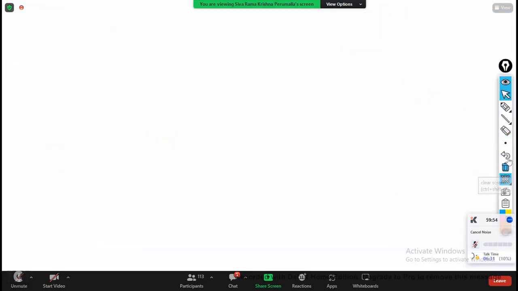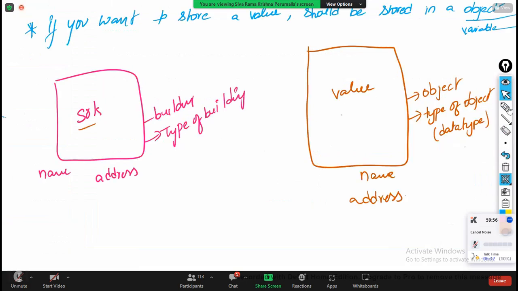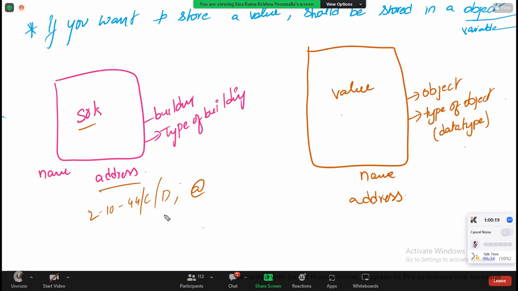For example, guys, tell me, you have a house address. For every building, one address will be there. For example, let us take something like 2-10-44/C/D. Is there any address with an @ sign? Or after writing the address, you write a comma. In any address, is there any colon? Is there any exclamation mark in an address? Can you find one? Why? And who told you not to write @ in the address?